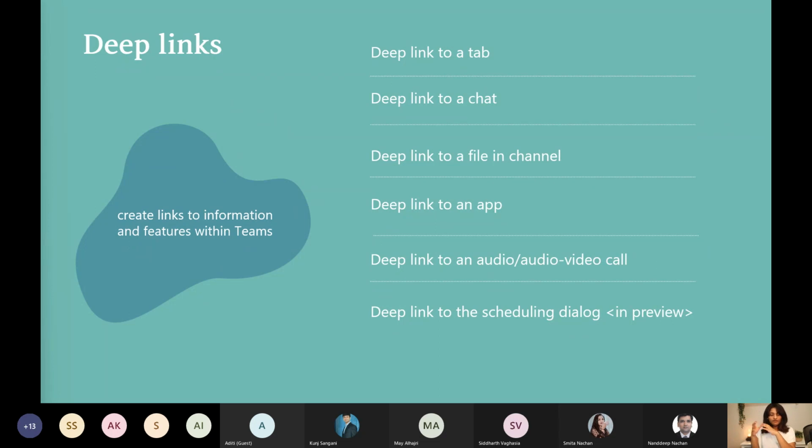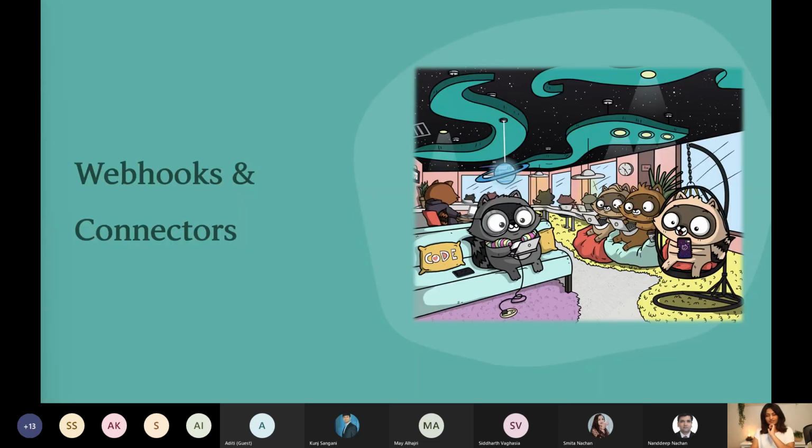If you want to link an audio or video call, you can do that. Not meetings. Meetings are not supported. You can deep link to a scheduling dialog as well, which is in preview, which is basically you're opening up a meeting request form, not the meeting itself. So that's deep links and webhooks and connectors.